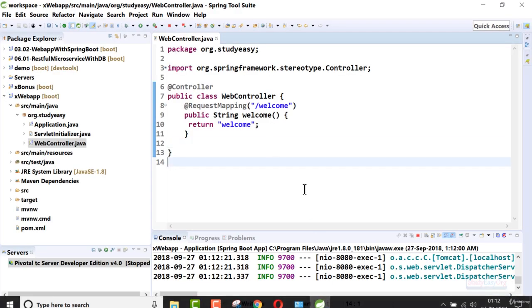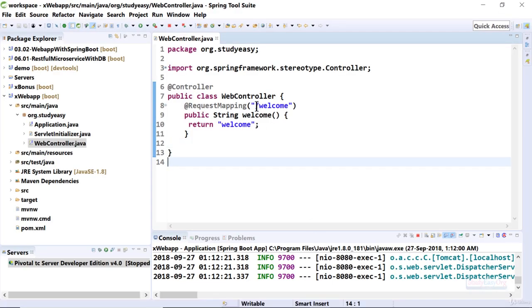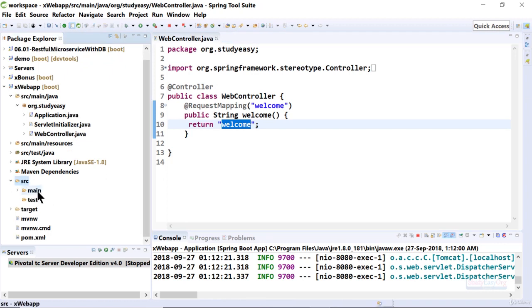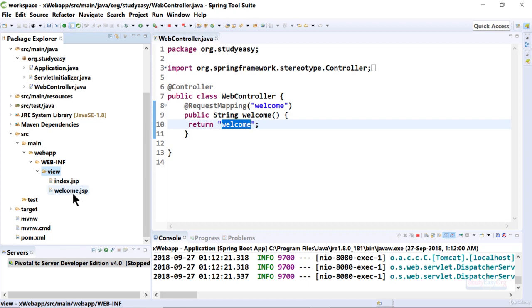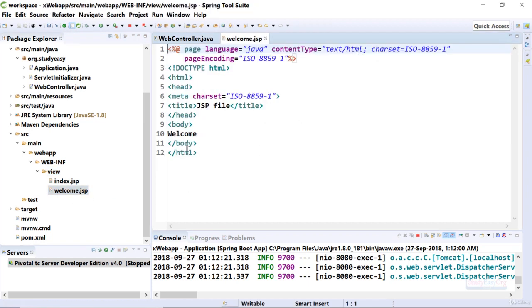Now there is a catch. If we give the URL mapping as /welcome or welcome, both are one and the same thing. So do take note of it. Moving forward, we are returning welcome in here, and what is welcome? Welcome is nothing but the name of the file where we have the view. So let me show you the src main webapp view folder, and here is the welcome.jsp file, and here is the content which is getting displayed for this URL mapping.